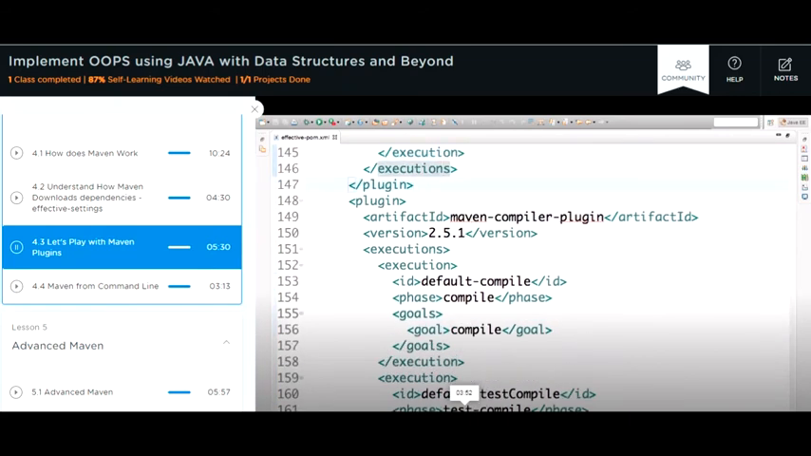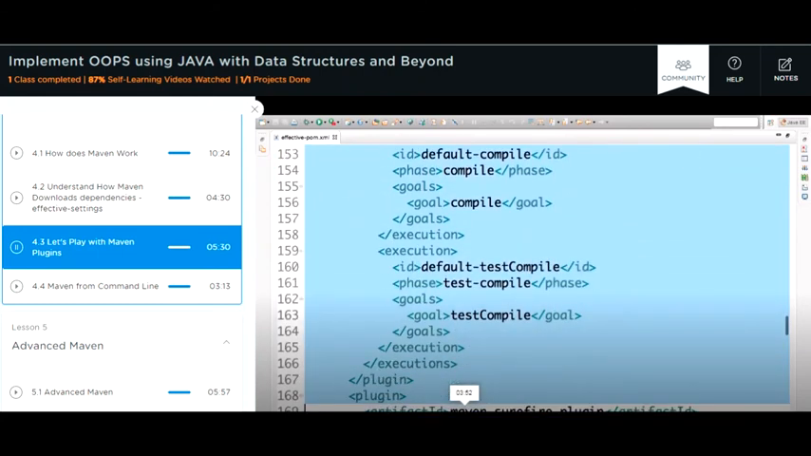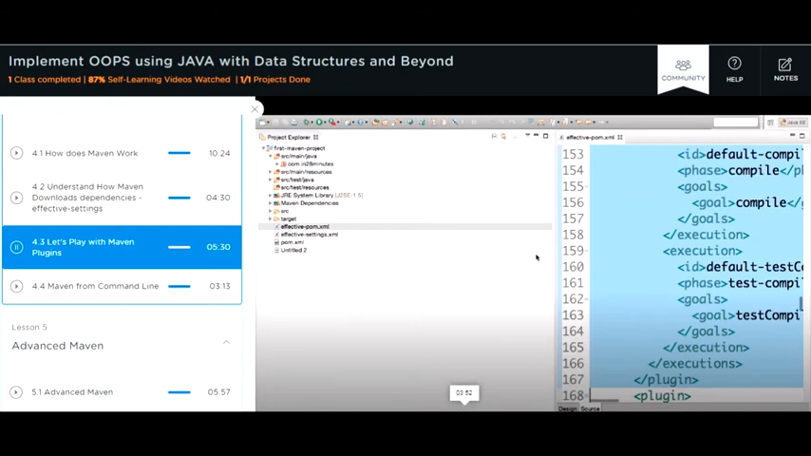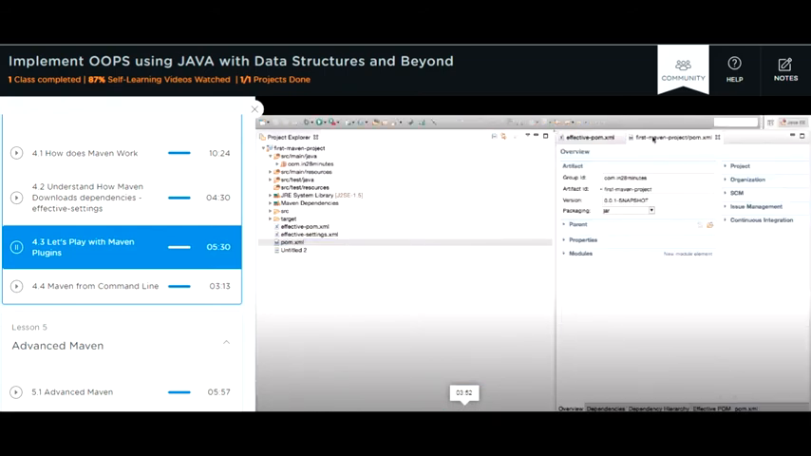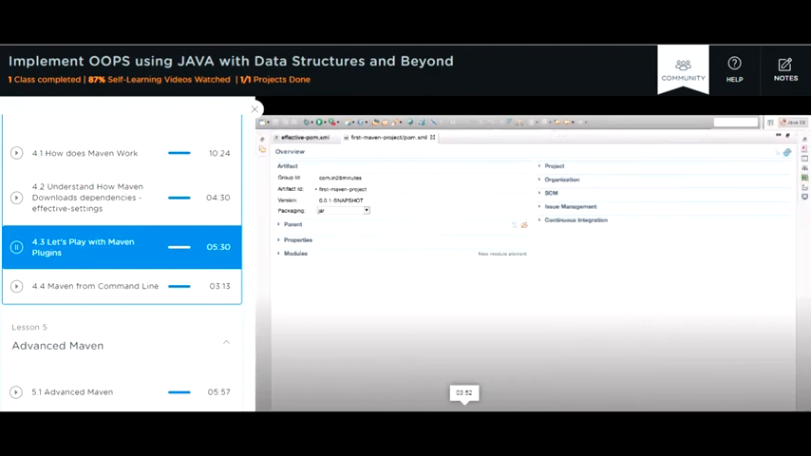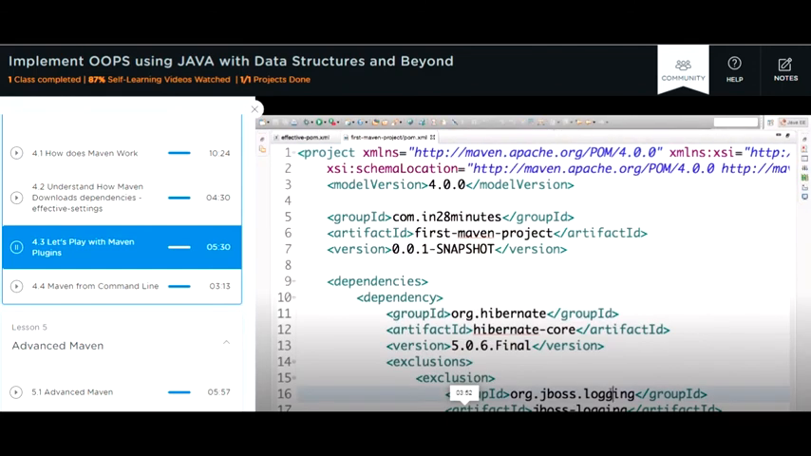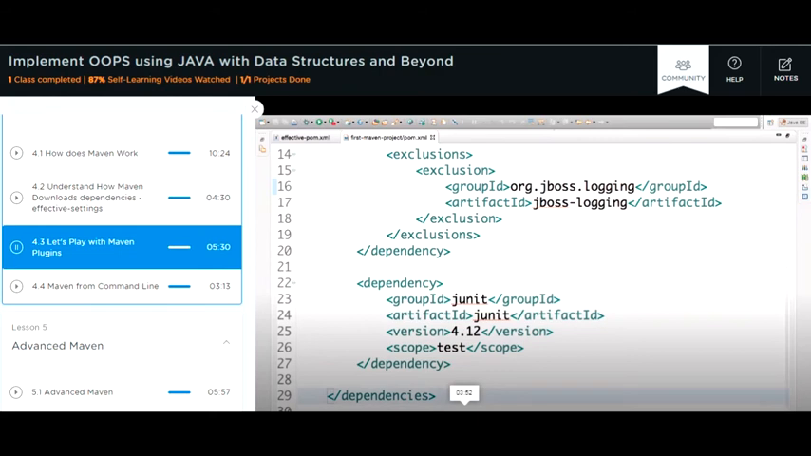I started from line 148 and copied until line 167. It might be a little different on your machine. But basically I'm copying the entire plugin tag which contains the compiler, and I would put it in the pom.xml. I would want to make use of the Maven compiler plugin, but the Maven compiler plugin is using JDK 1.5. I don't want to do that. I would want to override it.